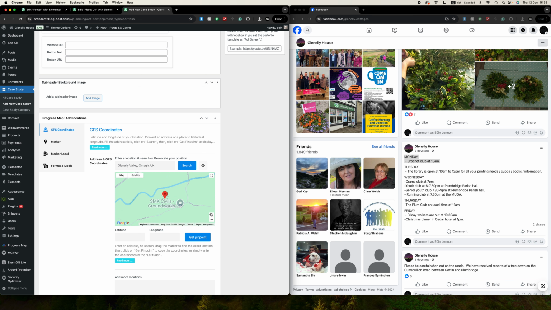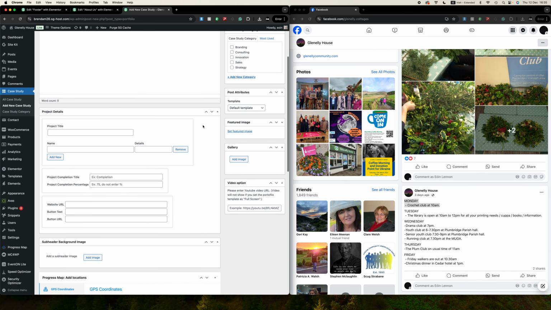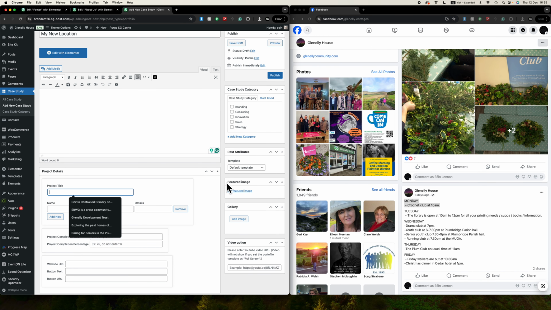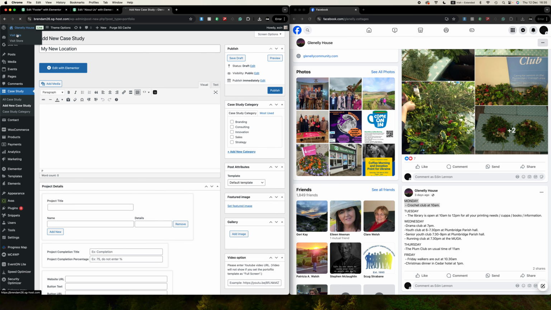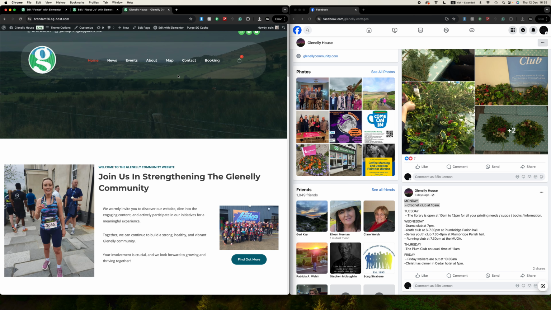So you can zoom in a bit further and find out exactly where you want to put your pin. You can move this around. Once you're sure it's in the right place, you hit get the pinpoint, and you would add in various images, description, a title for what it is, set a featured image, and hit the publish button. As I said, I'm not going to do that now because we've added in all the locations that I think are relevant.